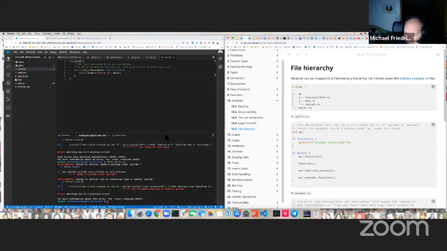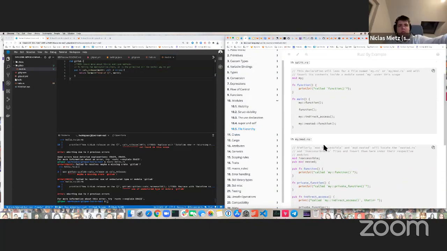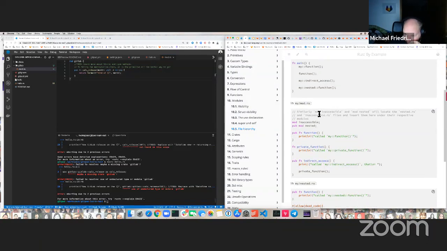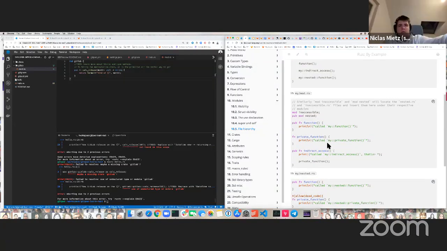And going probably into the mod. The mod consists of a module that is inaccessible. Okay, this is the name. Pub mod nested. Okay, this is the declaration of the module, and these functions are kind of exposed by the module. Now nested is another.